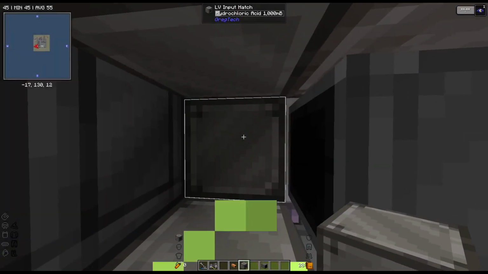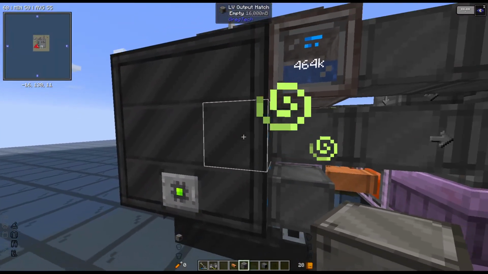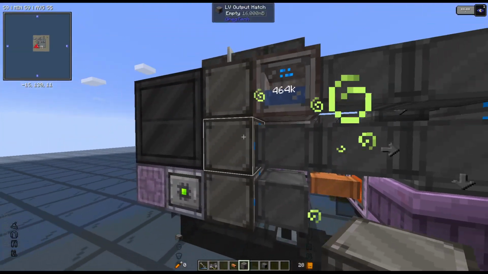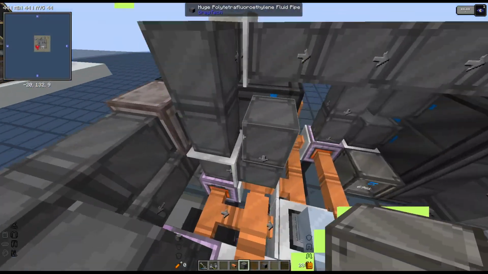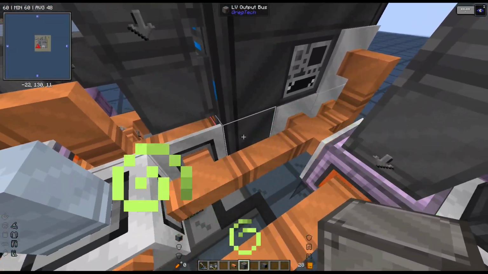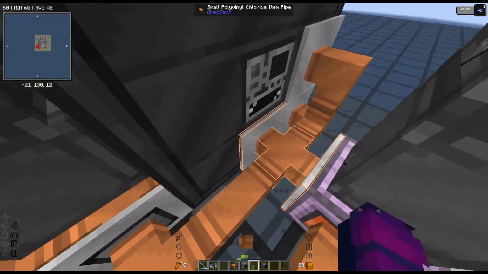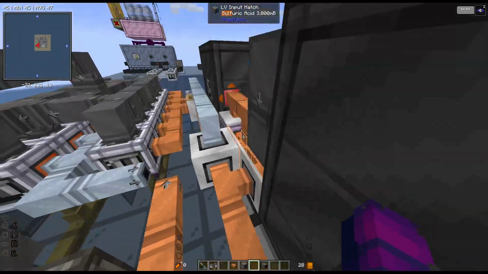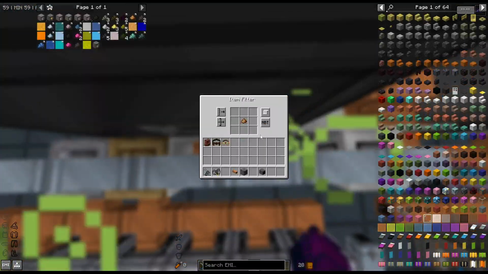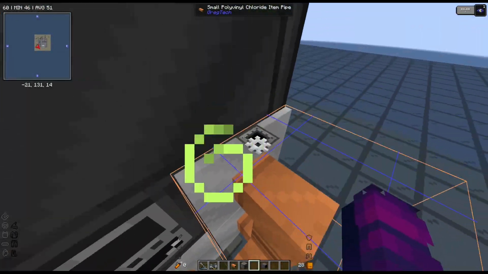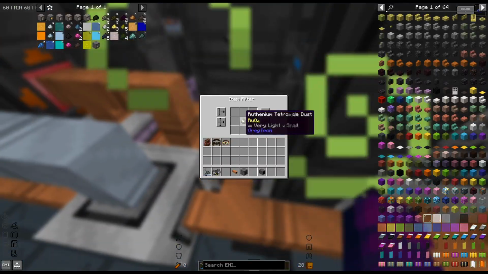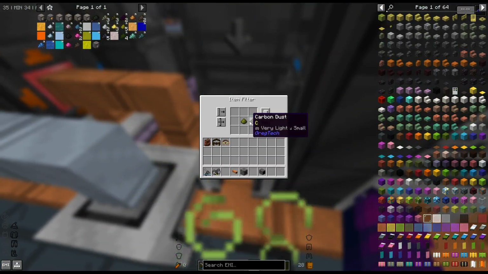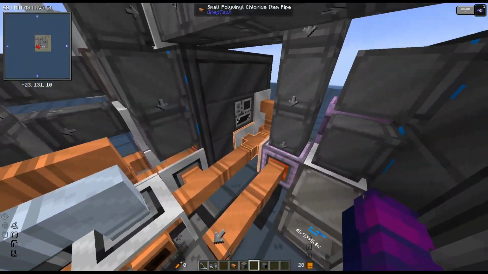Right here. This is where the hydrochloric acid for palladium goes. Make sure you take note of this. Let me restore this into hydrogen gas. This is going to be a dedicated bus for inert, just like there is a dedicated bus for rarest, a dedicated bus for palladium, and a dedicated bus for ruthenium tetroxide and carbon dust.